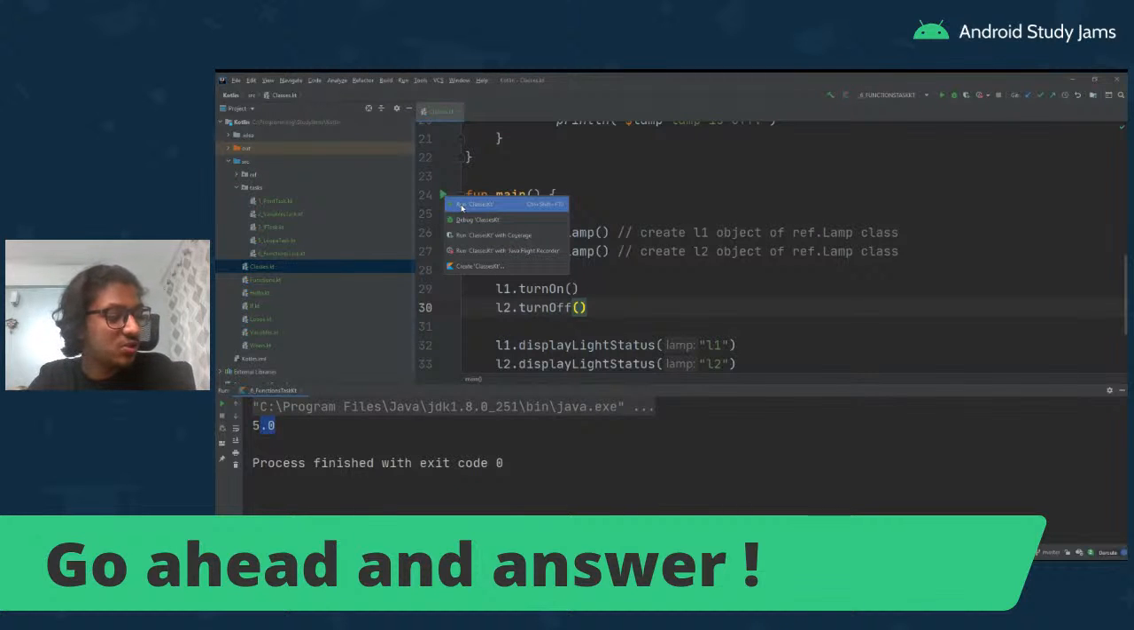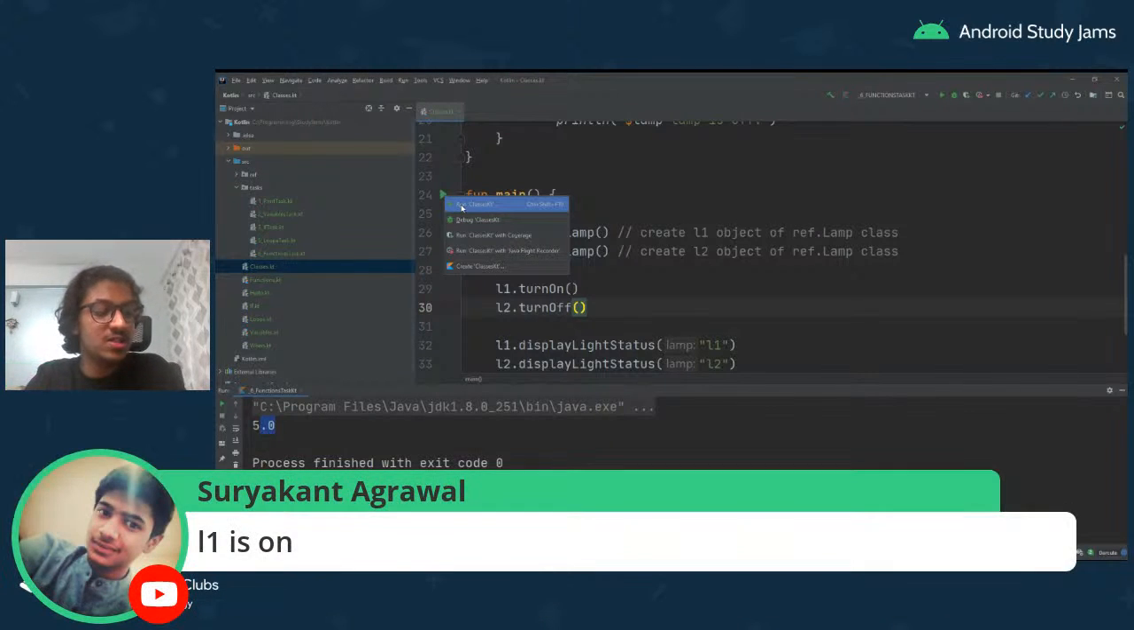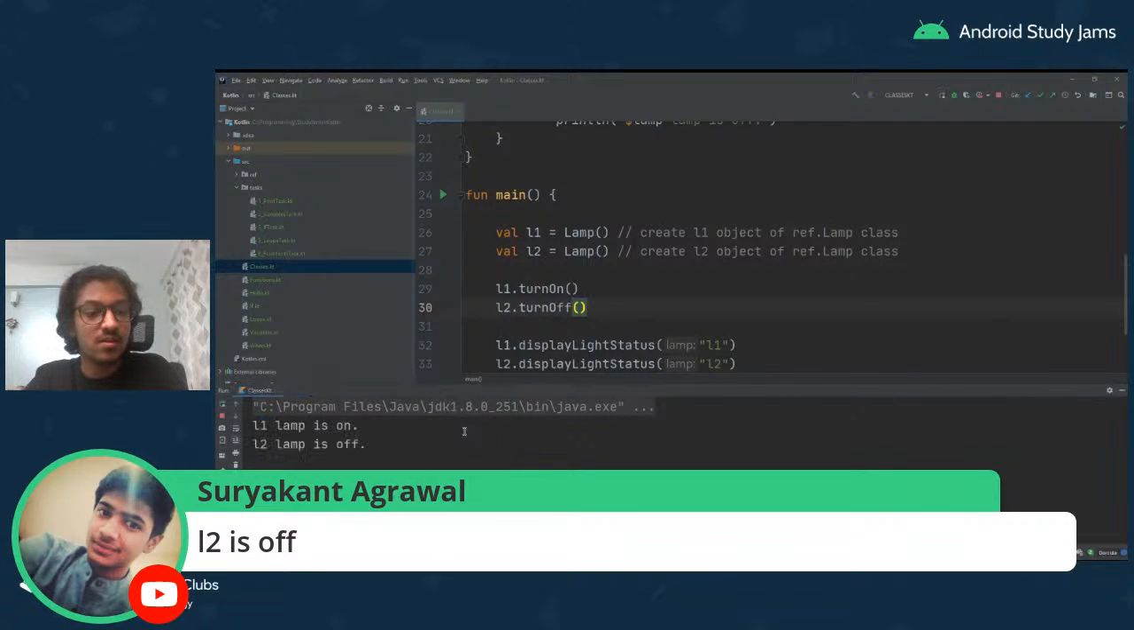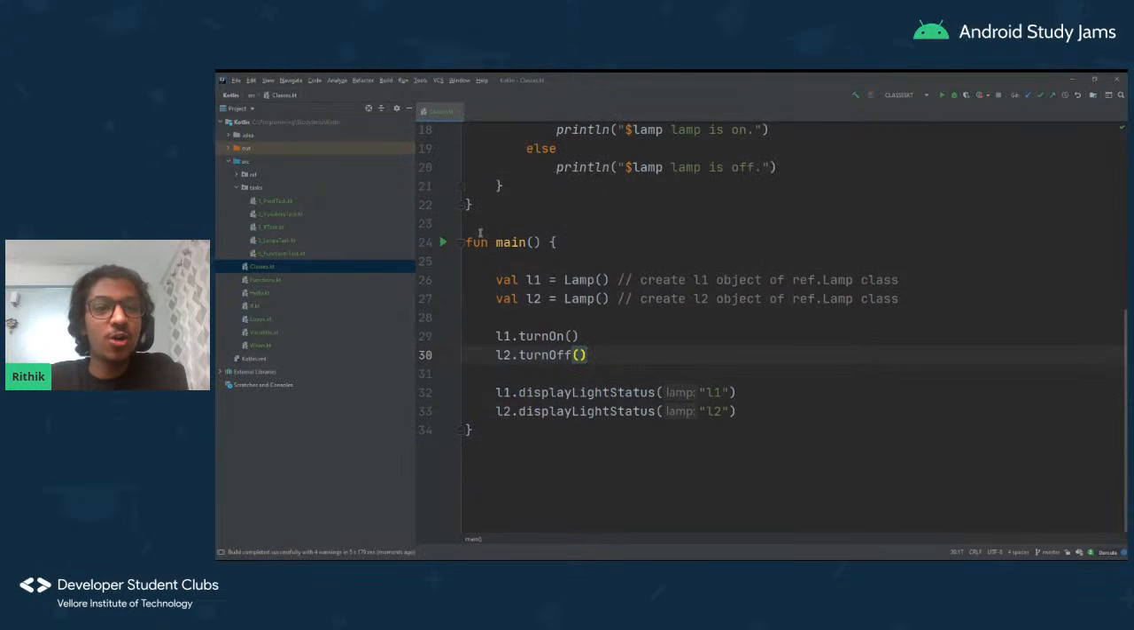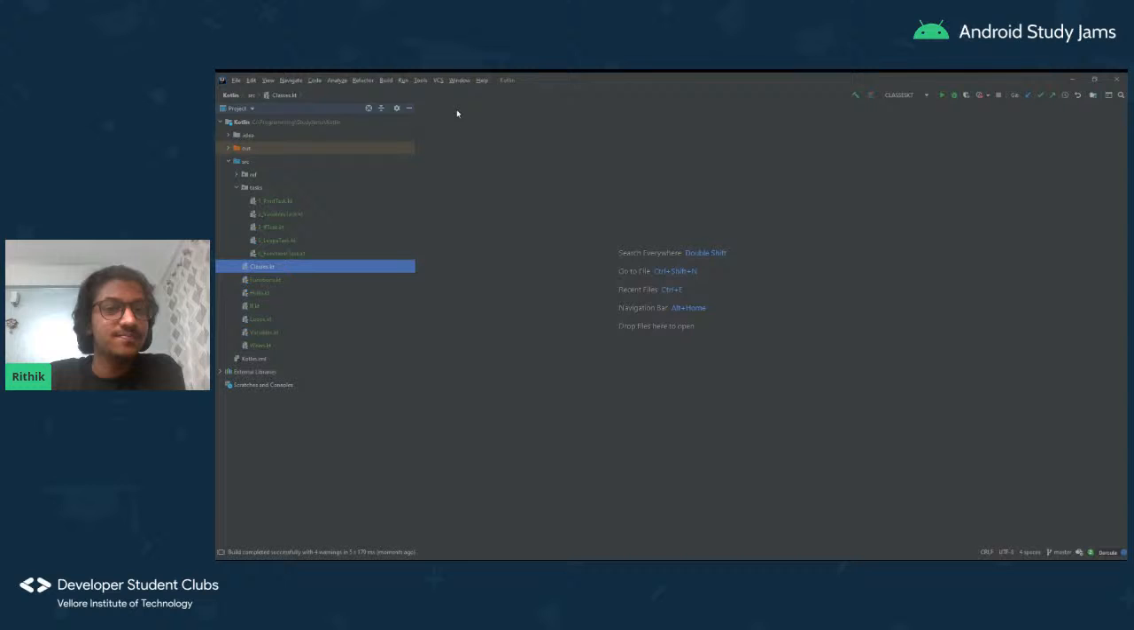Suryakant Agrawal says l1 is on and l2 is off. Let's see if that is the answer. Yep, you're absolutely right. The output is l1 lamp is on and l2 lamp is off. So this was all about classes. And now coming to the last topic of Kotlin, it's going to be arrays.